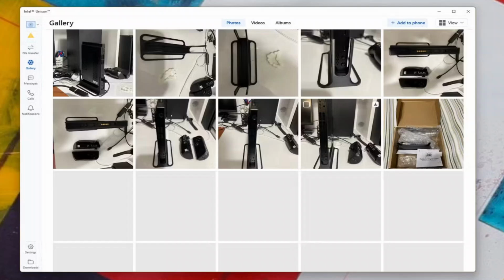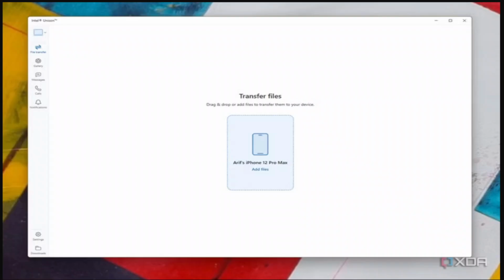Then click on the download icon in the top right-hand corner of the picture. Next, check your PC's download folder for the Intel Unison subfolder. There you'll see the picture you downloaded.